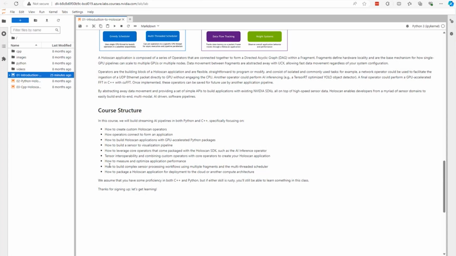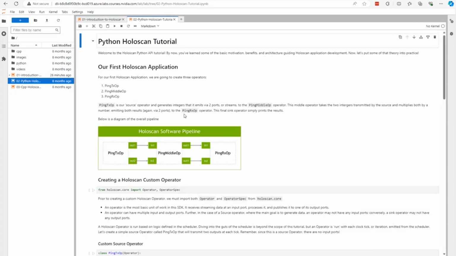How to measure and optimize application performance, how to build complex sensor processing workflows using multiple fragments like we had discussed, and also using the multi-threaded scheduler. And then how to package a Holoscan application for deployment for cloud or other compute architectures. There is a C++ notebook. If you're interested in doing the C++ portion, you can do that on your own. It's very short, but the majority of the time we'll spend today is on the Python. So now open notebook 2, and this is the main Python Holoscan tutorial.